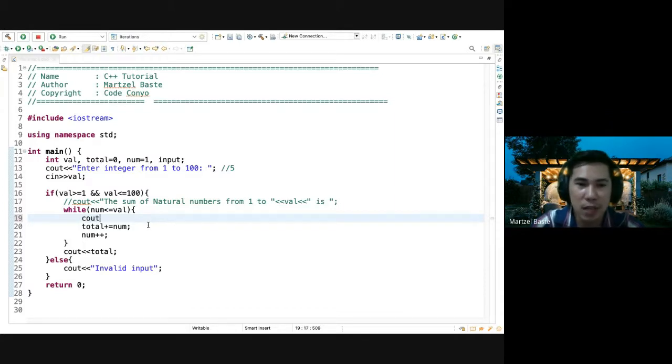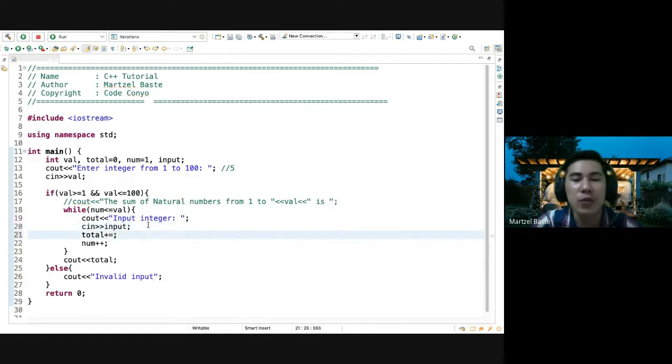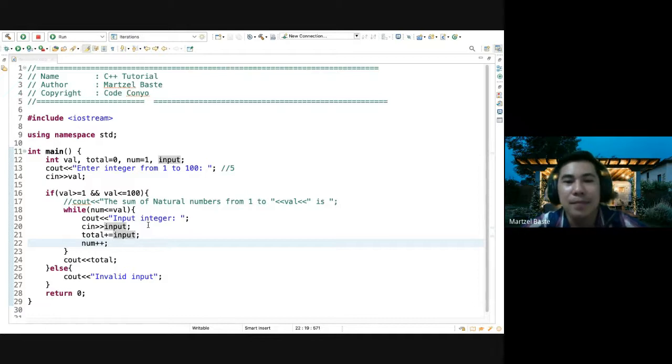So this time we are going to take the user input number. So, let's say, input integer. Okay. So, we are going to take input from the user and store it to input. And then this time, we are going to add it to total. Right? So, this time, we have here input integer cin input, total plus equals to input.